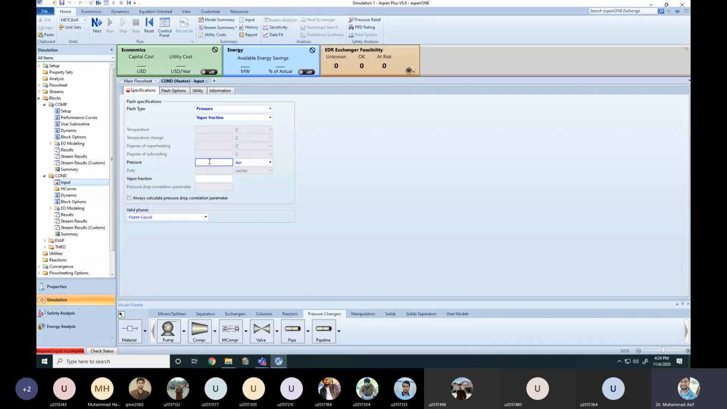Any pressure drop in the condenser? If you don't want to get any pressure drop, then you can put 0. If you want to get some pressure drop because of the flow, then you can put the pressure there. So let's say I'm assuming that there is no pressure drop in the heat exchanger, in the condenser.